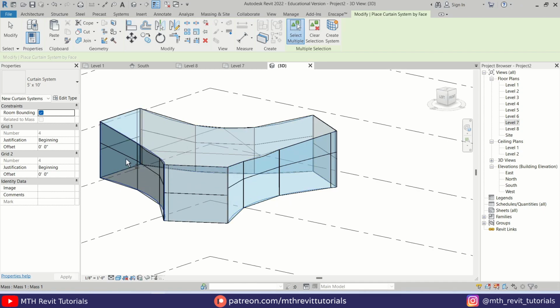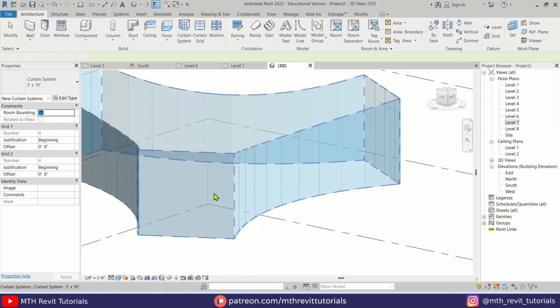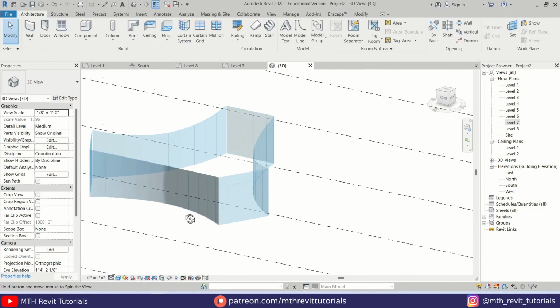Of course, we can just edit the grid spacing in the properties here. Let's change the grid 1 spacing to 3 feet and the grid 2 spacing to 8 feet. Just click apply. Okay, there we go. Now it's looking a lot better.